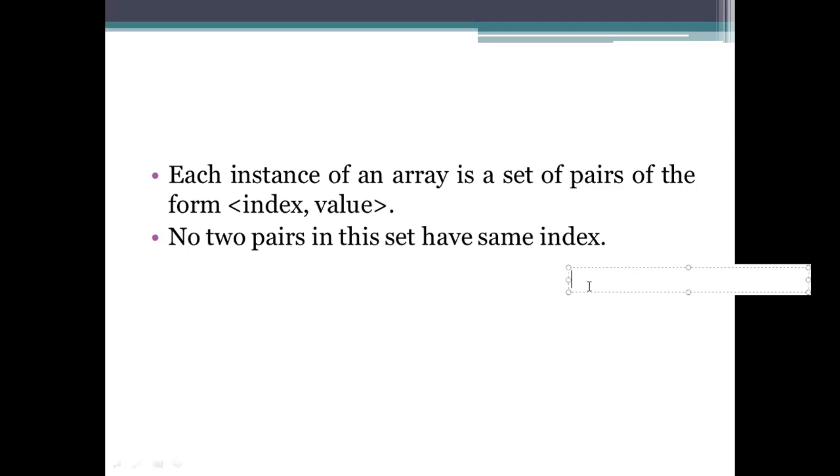For example, having the 0 index comma 1, you may take the 1 index as 1.